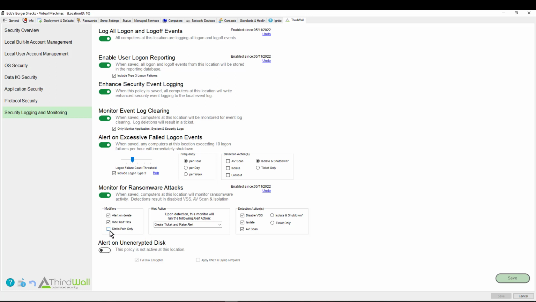One last option, static path only. If you want to have only monitored bait files in the static path and not in any of the user files, click here and we will do that. If there were previously deployed bait files to users, we'll leave the files there, but we will disable the monitors and just use the static path as the trigger files.